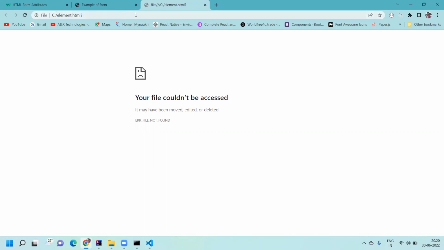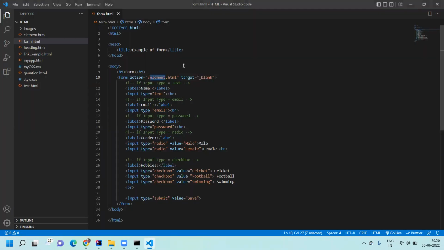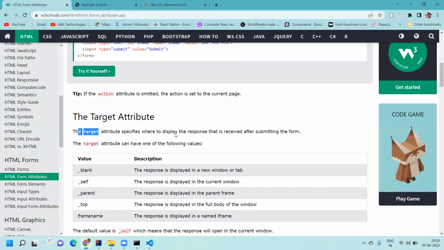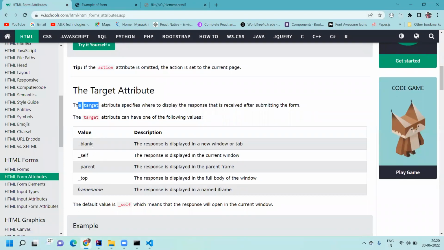Inside the action you provide element.html, so it goes to element.html and opens in a new tab, right? That is the benefit of using the action attribute and target. So I hope you guys understand what I'm trying to say here. You have a lot of targets. If you provide blank, it will open a new tab. If you provide target as self, the response is displayed in the current window. If you provide parent, the response is displayed in the same frame. If you provide top, the response is displayed in the full body of the window.